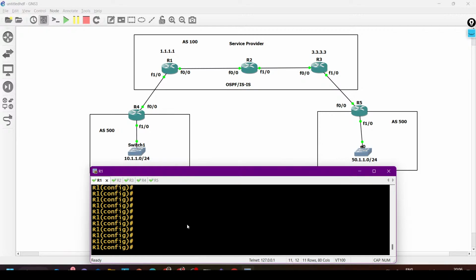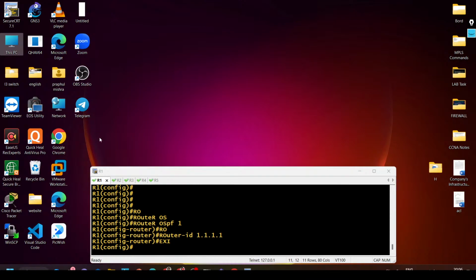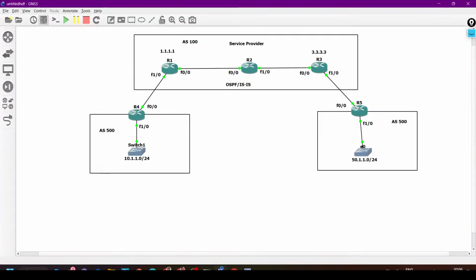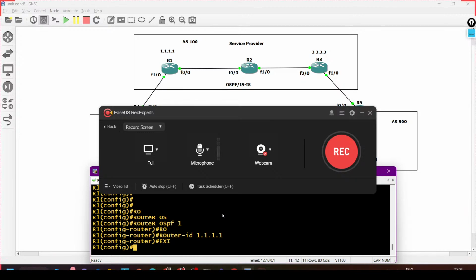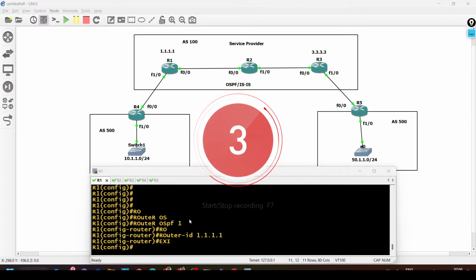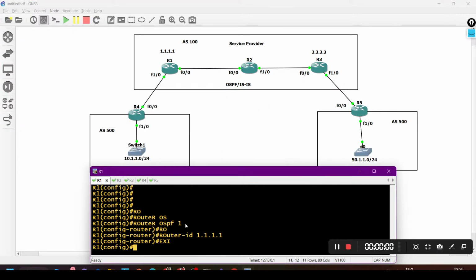Okay. So here I am going to configure OSPF, router OSPF process 1, and router ID, let's say 1.1.1.1. The recording is on, right? Oh my god, thank you. Okay, now recording is on.